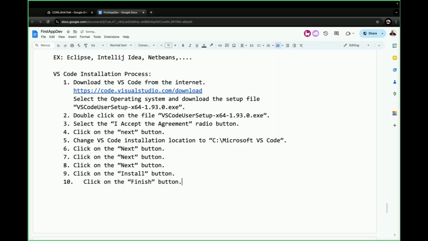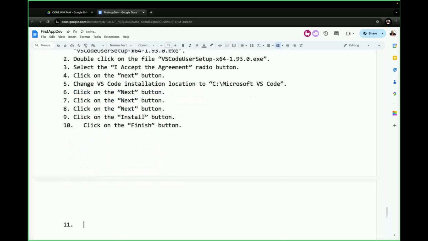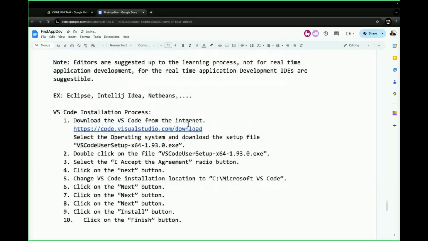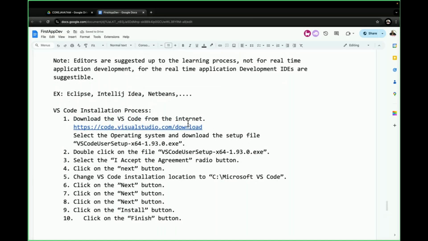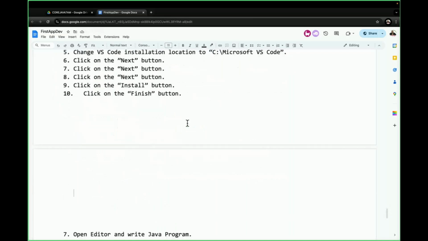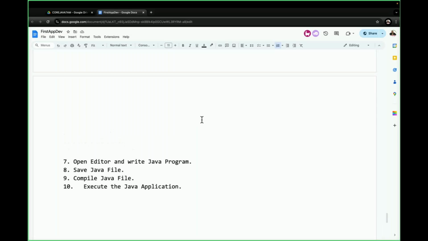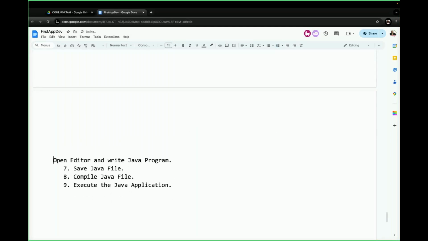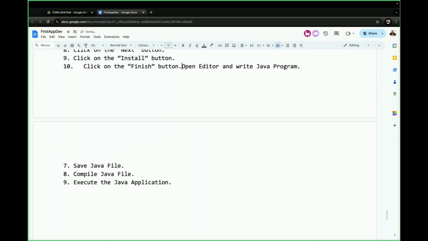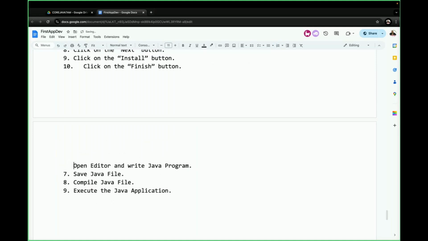Click on the finish button. Completed. So totally, what we installed here is VS Code. How to open it, how to do this, all the points here we are going to understand. The next step is to open the editor and write a Java program. Up to the installation process, we understood.